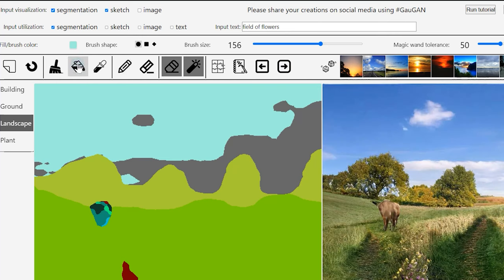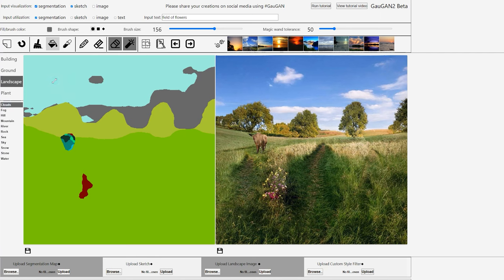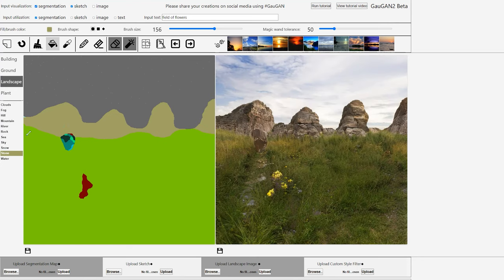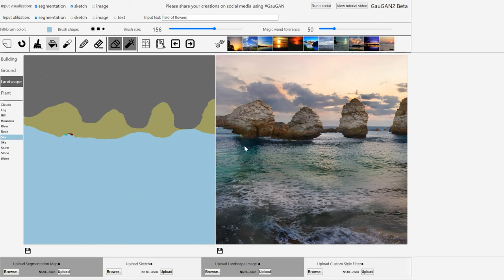Now you can use the paint bucket to change the regions to another type of imagery. I'll make the sky all clouds and change some of the trees to stone. After that, I'll change the land to sea. You can see how easily I can change the scene.